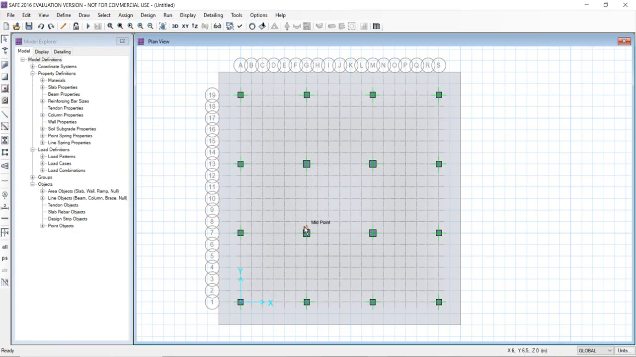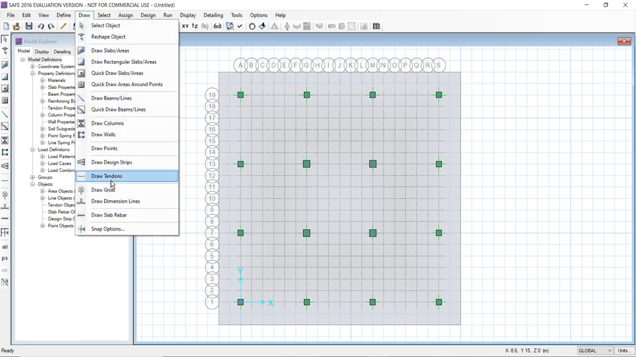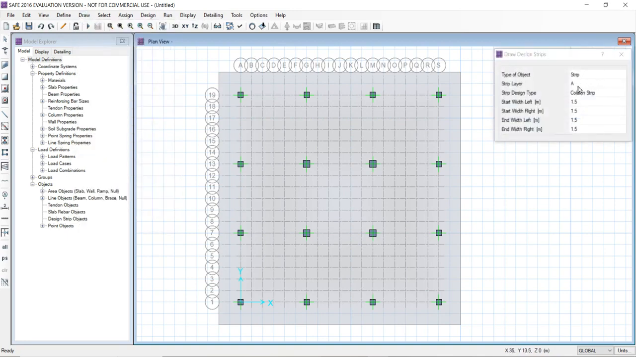Now we have to draw the design strips. For the design strips, the width will be 0.25 times the least dimension of the slab, that is 18 meters. So 18 meters into 0.25 comes out to be 4.5 meters. For the safer side, we will take design strips of 4 meters. Go to draw and draw design strips along A, that is the x direction, and take 4 meter, 4 meter, 4 meter, 4 meter.